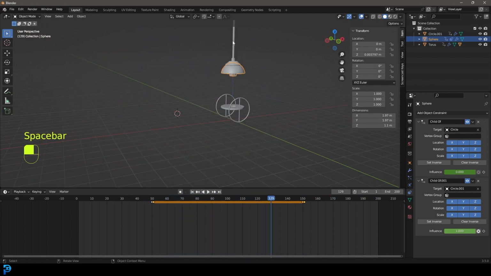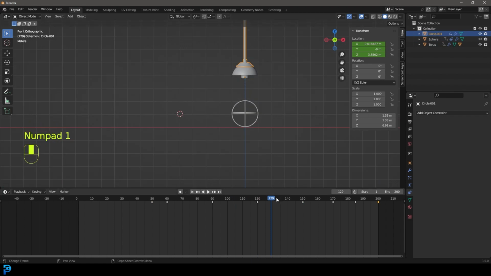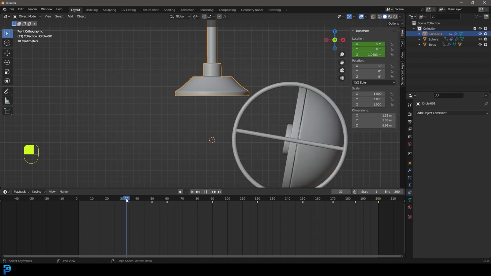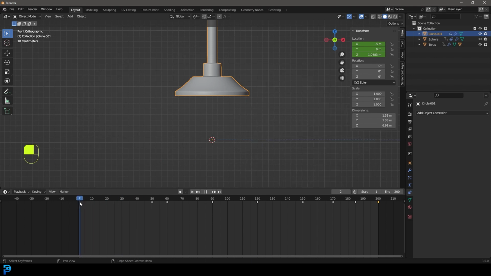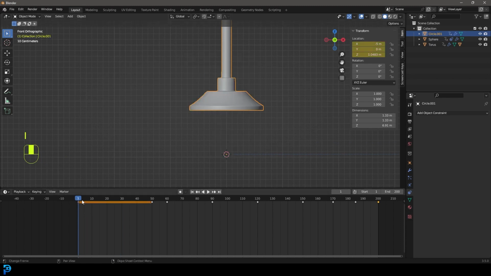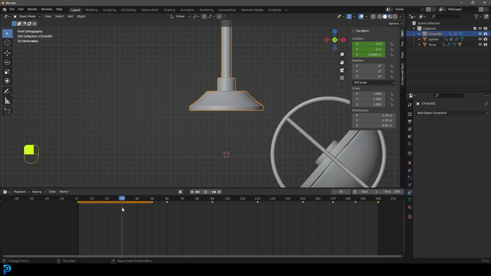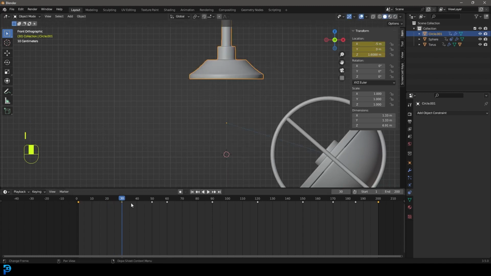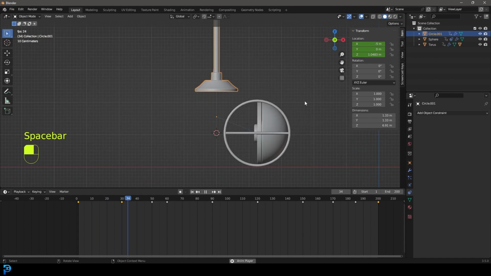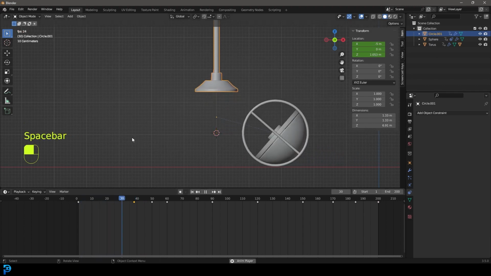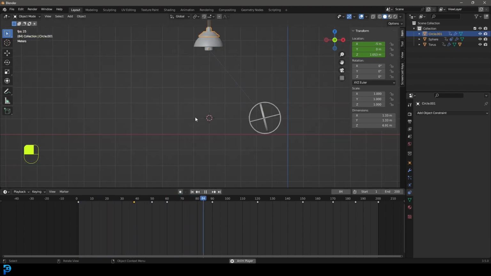So there's a few things we need to fix. Let's just grab this arm over here. You can see about this section here, it's intersecting a little bit. So all we're going to do is come to frame 1. We're going to go I and insert a location for the arm here. And then as it's coming closer, we're just going to go G, Z, move it up a bit and go I, insert a location. So it just kind of lifts out of the way just a little bit. You might have to drag that keyframe up just a bit more. So just experiment with it, something like that. Okay, that looks really cool.